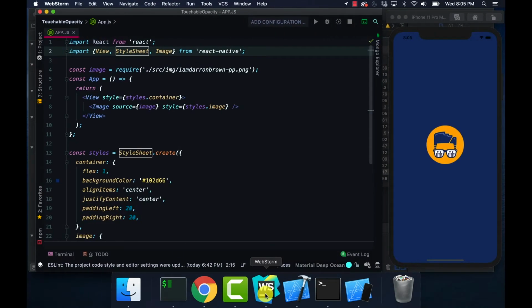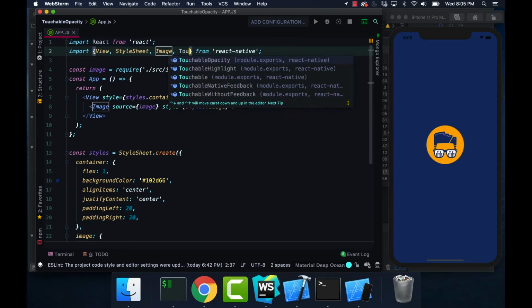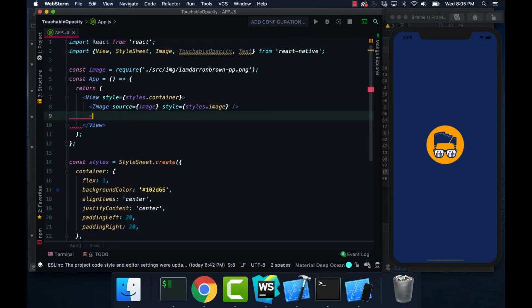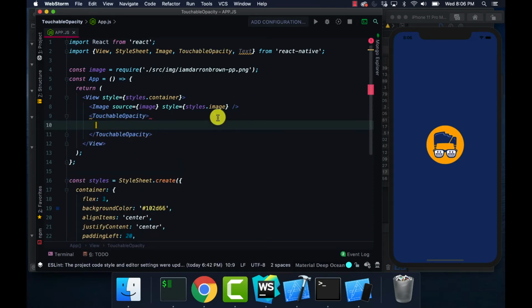I'm going to go back to the project and I'm going to go ahead and just import touchable opacity from React Native. And I'm also going to just import the text component because we're going to need that too. So underneath our image, I'm going to go ahead and just add that touchable opacity component. Let's just add our text component, and then I'm going to type in subscribe.